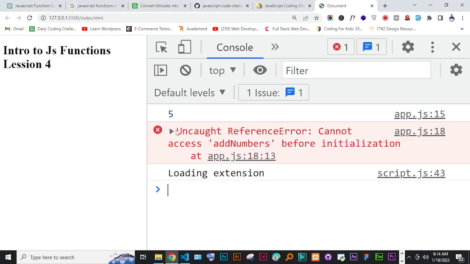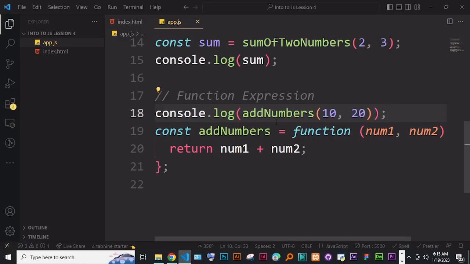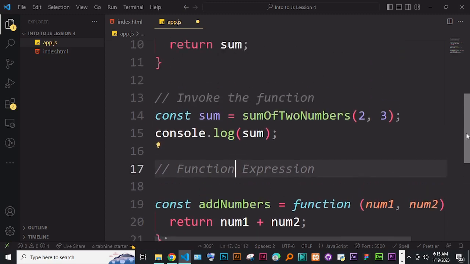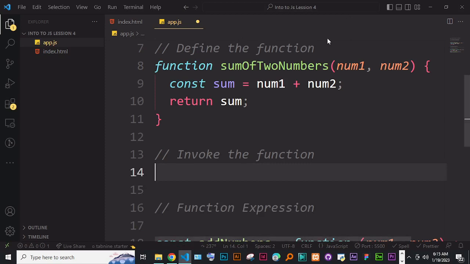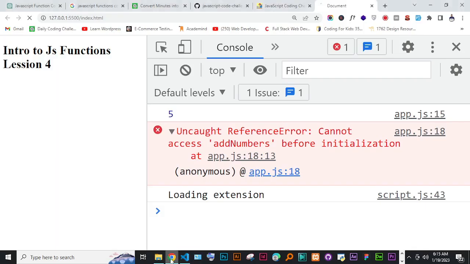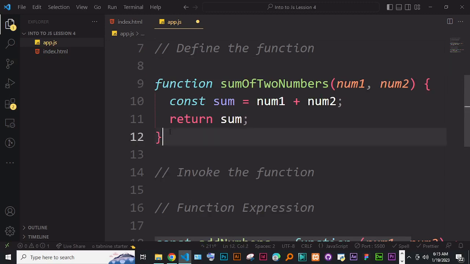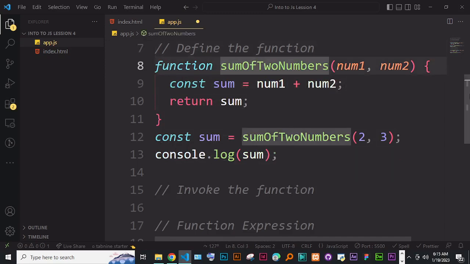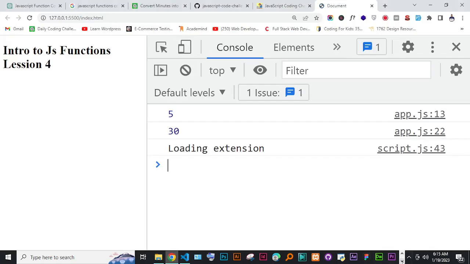You can see the error: ReferenceError, cannot access addNumbers before initialization. So if we are using this one, you have to know that they are not hoisted. That means that they cannot be accessed before they are defined. Which is different from function declarations, which are hoisted. What do I mean they are hoisted? If we did this, invoking it before defining it on top here, it will still work. You can see 5. They can still work even when they have not been defined yet. They will find them wherever they are defined. Those ones are function declarations, and these ones are function expressions. Okay, great. We are doing great.